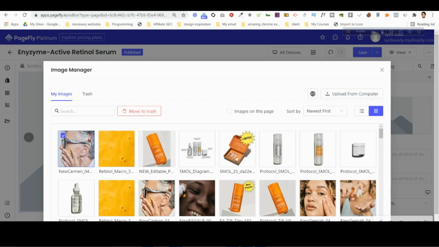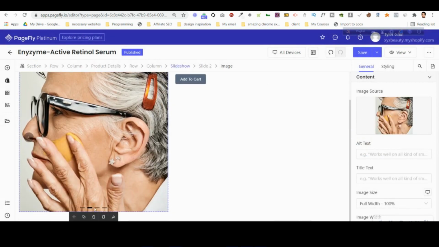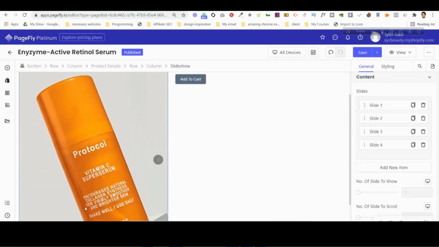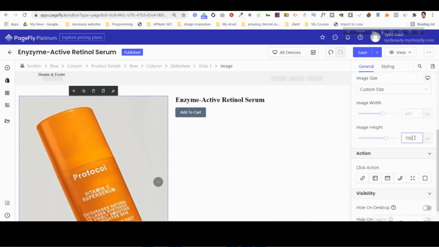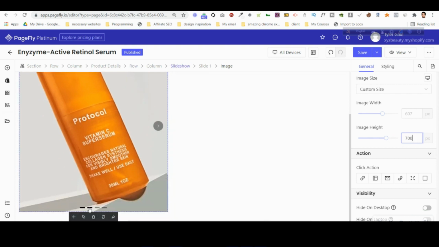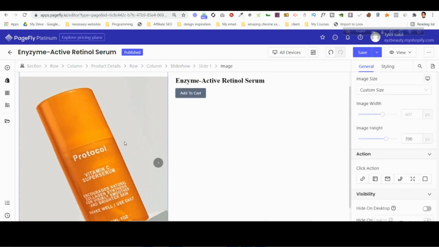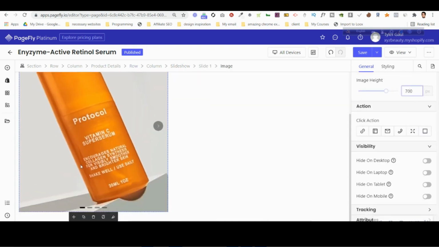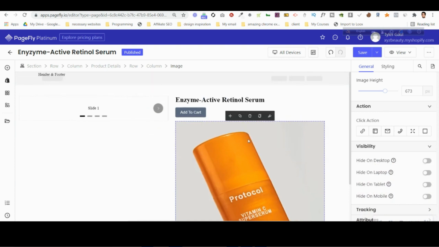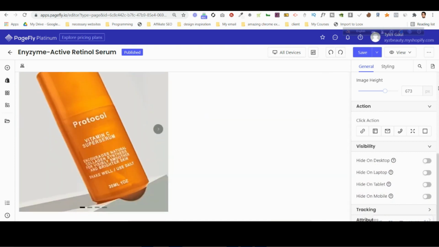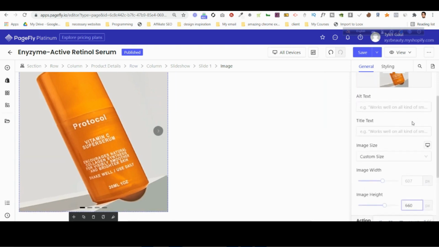So I'll upload this one, and also, if we adjust those headings, if we adjust those heights, does it affect the, no?